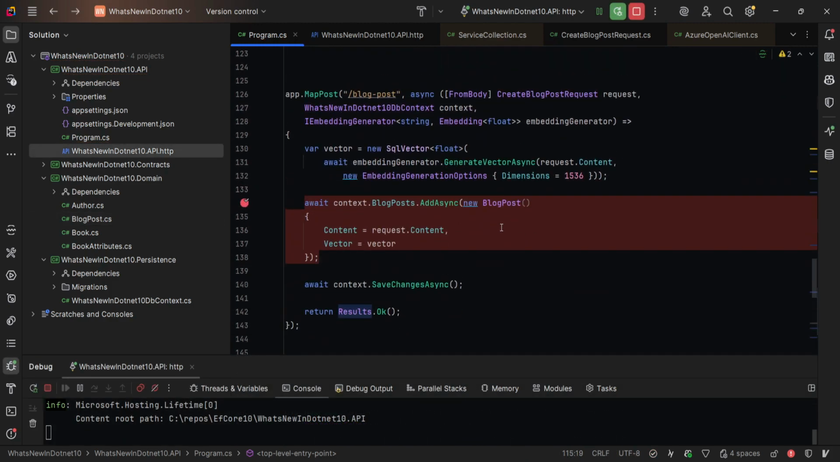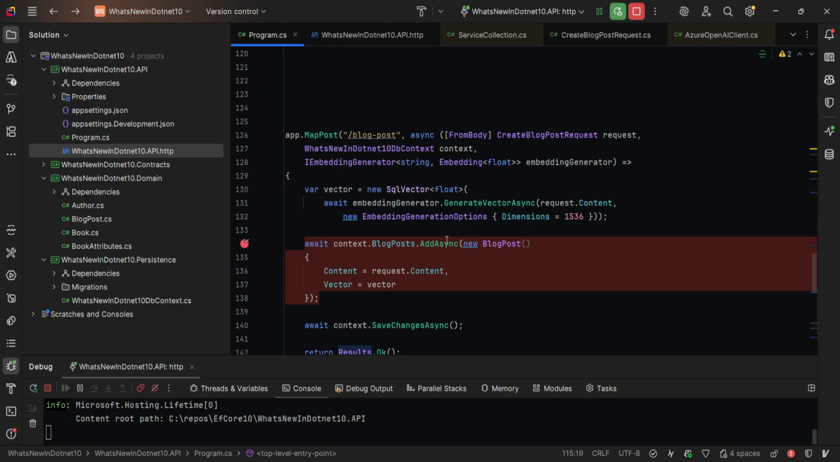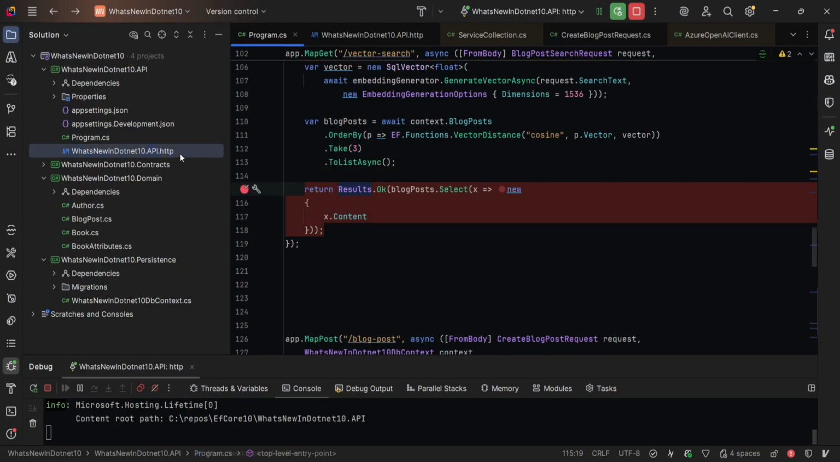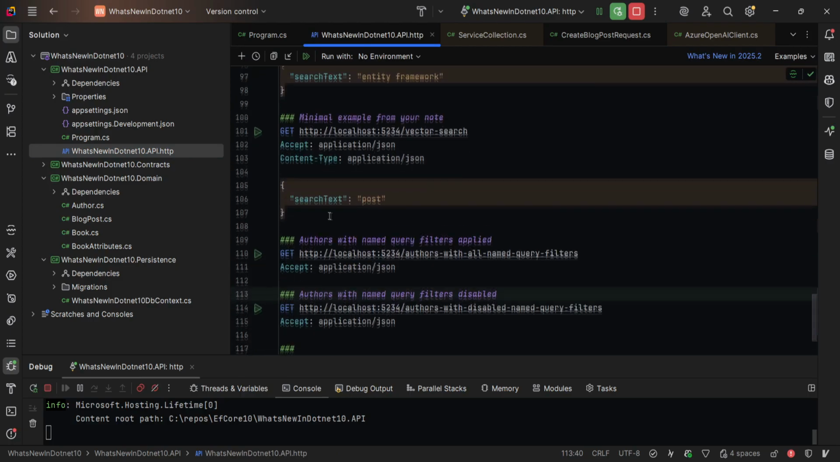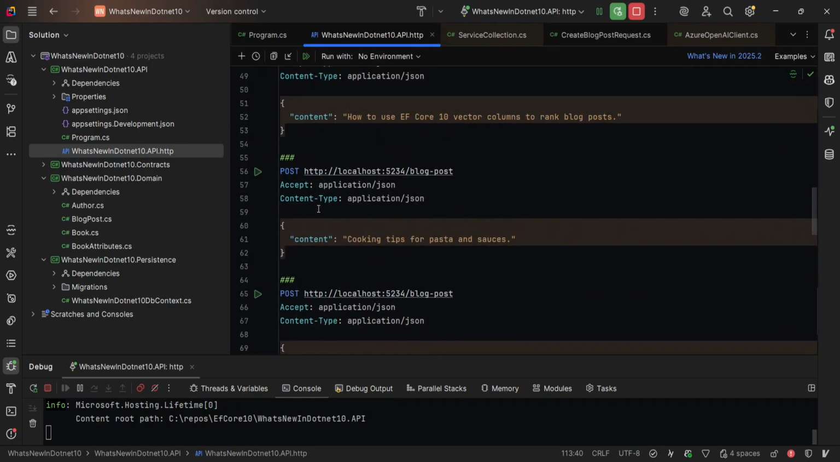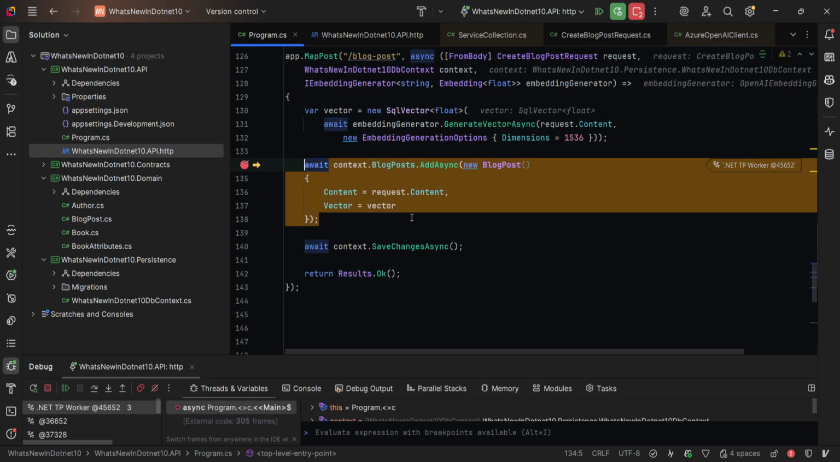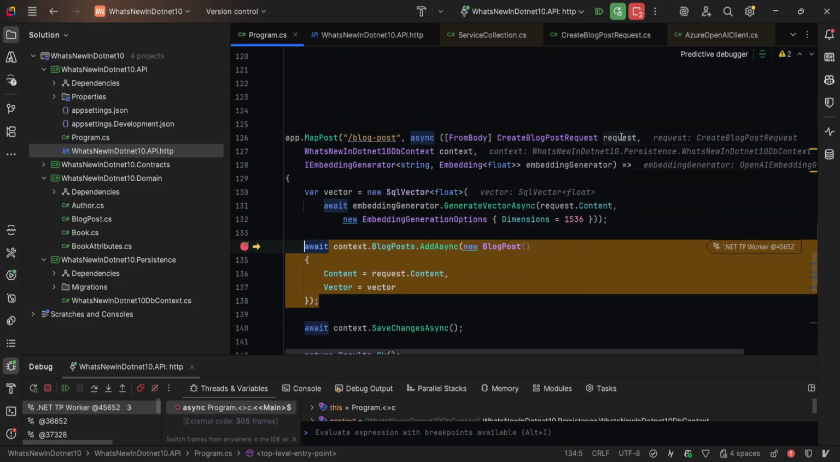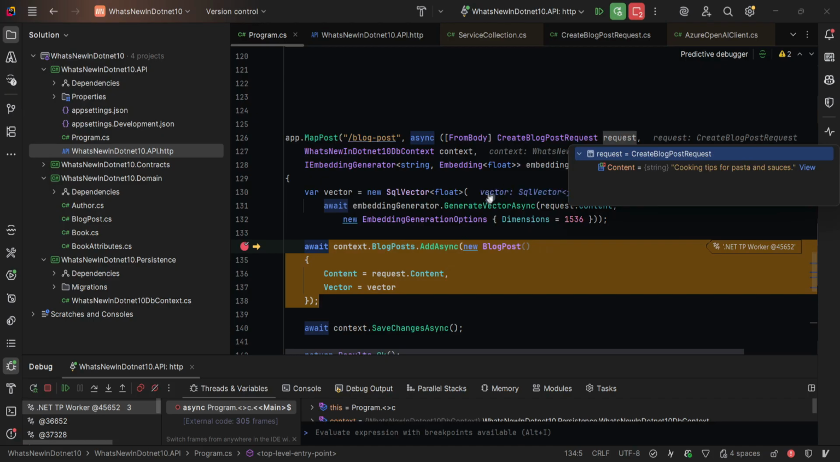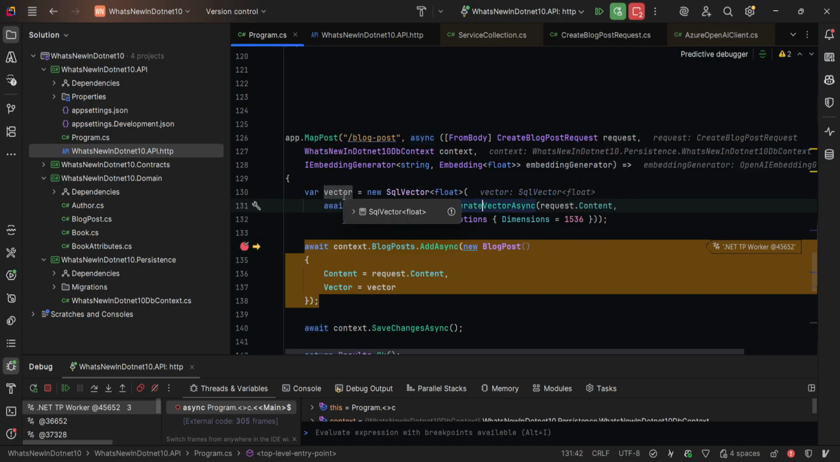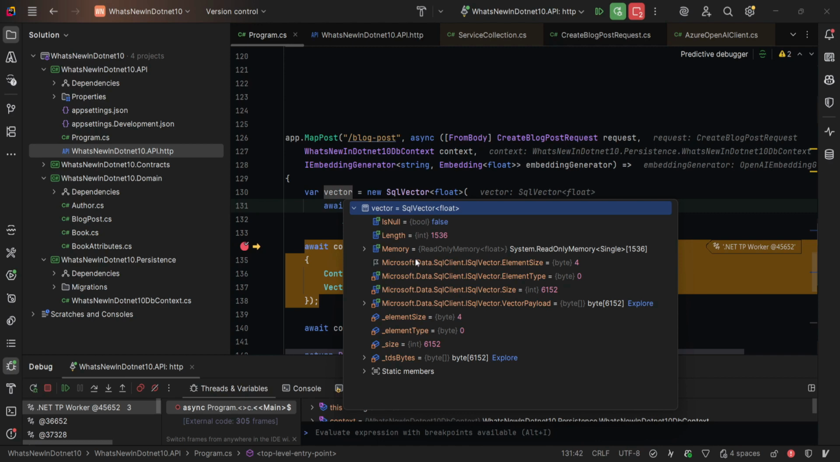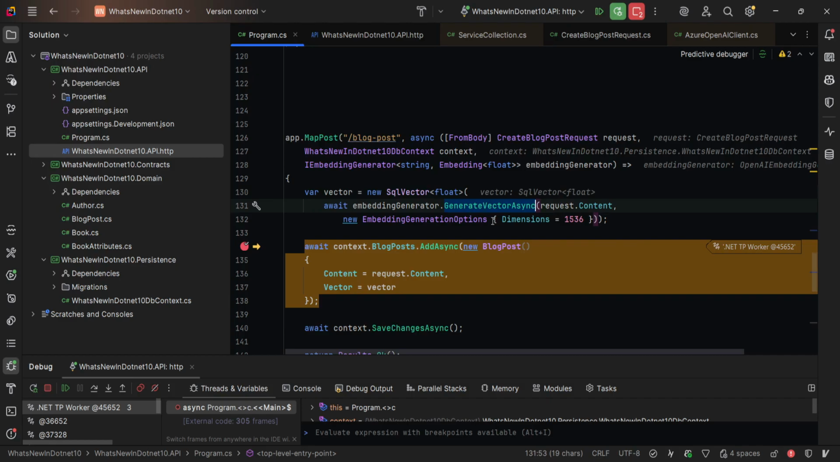I have my API up and running, so now we can check how the workflow looks like, so we can debug those two endpoints. So now I will send the request to create the blog post. So it will be cooking tips for pasta and sauces. So I'll run this request. And as you see, based on the request.Content, we have generated the SQL vector. So this vector was generated by the Azure OpenAI. So this GenerateVectorAsync provided us the vector.